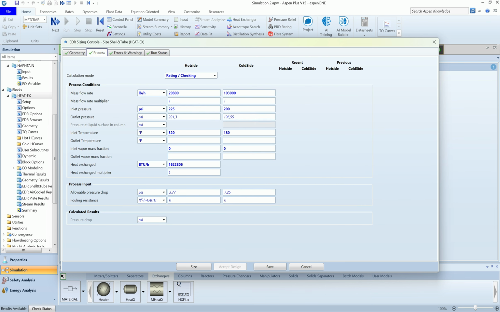For the process here we have some conditions that we already defined in our streams. Okay, we have here the outlet temperature only for naphtha. Okay, it was defined. We don't define the outlet temperature for the other. Here we have some information for the heat exchanger. The allowable pressure drop is important. For the tube it was allowed 10, right? And for the shell it was allowed 5.